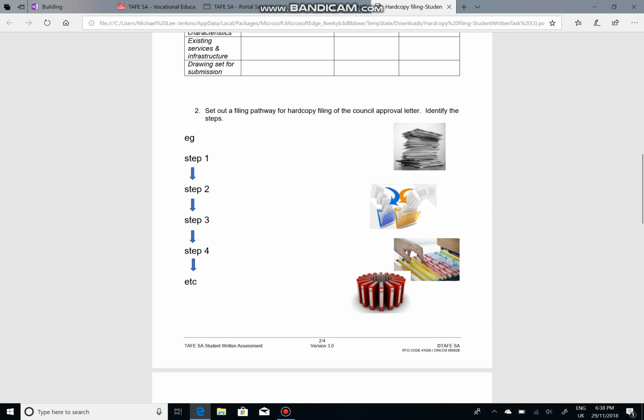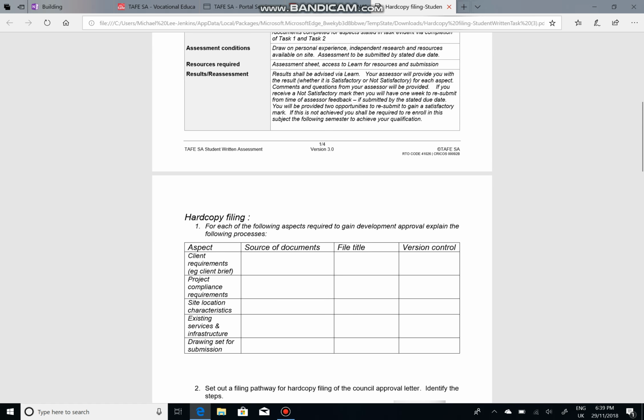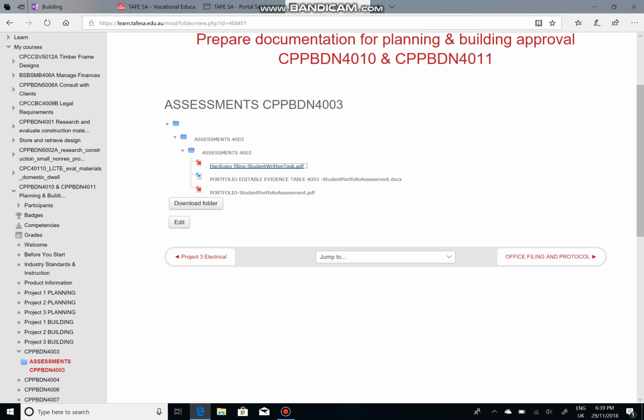So just imagine you've got a council approved letter which has landed on your desk. What are you going to do for filing that in a hard copy sense? So not in a PDF form, but as a hard copy. Set out your steps here. So one is going to be read letter and identify for which project. Step 2 is going to be determine or find file, etc., all the way through to fill out filing log at the end. So set out those steps for hard copy filing. That is the second assessment for 4003.